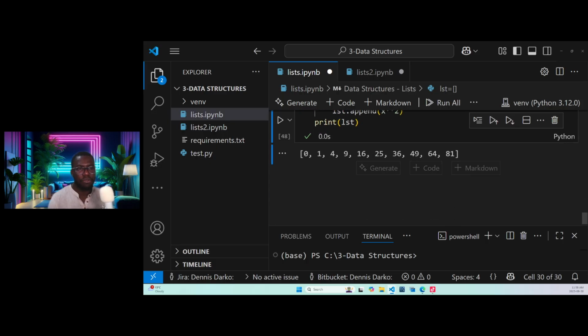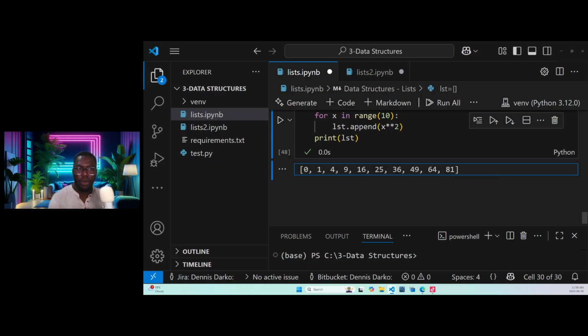So the square of 0 is 0, the square of 1 is 1, but the square of 2 is what? 4. So it goes like that: 16, 25, 36, 49, 64, and 81. Okay, guys. So let's look at another one.